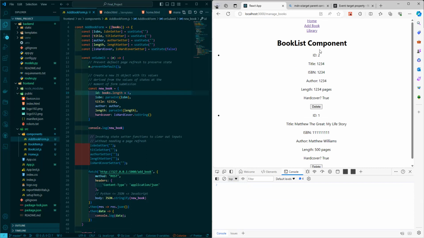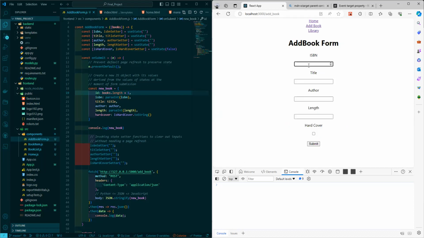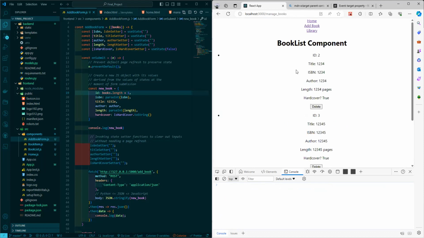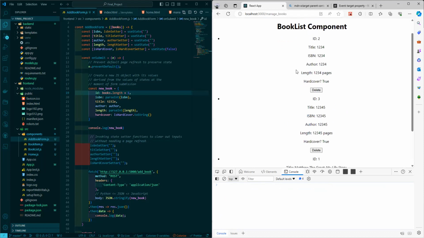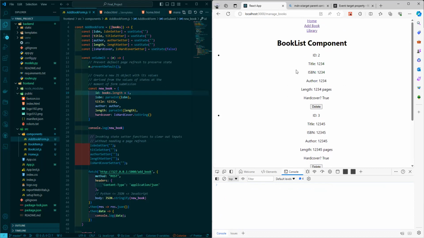But again here, if I do add book, I do 1, 2, 3, 4, 5. I click on hardcover here and I click on submit. Now we have an ID of 3, right? Because we had 2 books inside of our state, and now we have 3 books inside of our state. So again, over here, for the new book, we're now taking the total number of books length and adding 1.